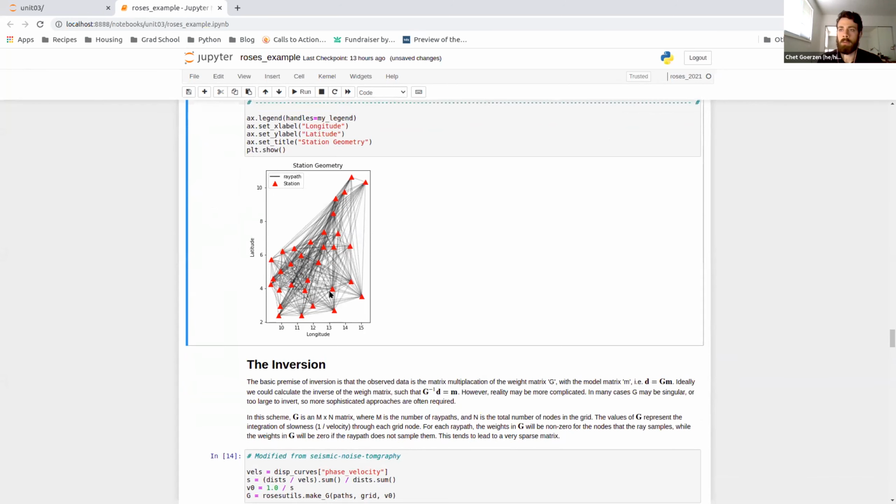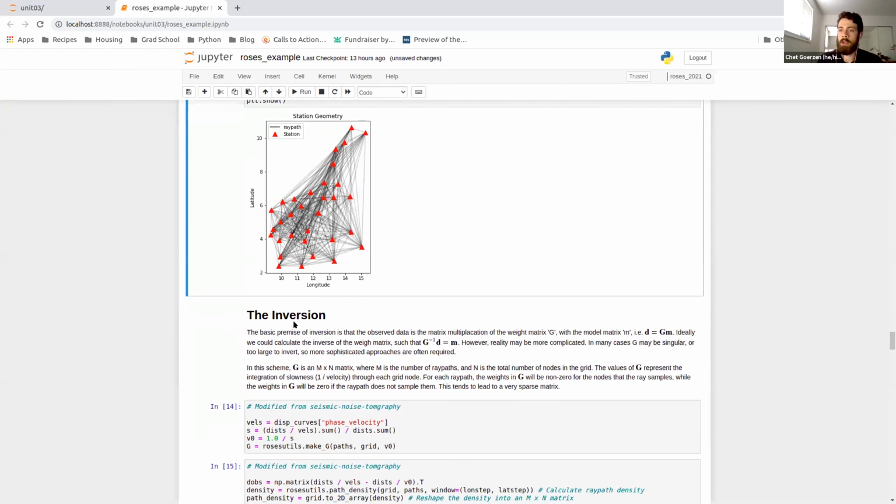And now we'll start thinking about the inversion. Essentially, as Ojo mentioned, we have this equation D equals GM, which is a matrix equation. D is our data. G is kind of like the weights. In this case, it's the integration of slowness along the path. And M is our model. So ideally, we'd just be able to invert G and multiply with D to get M. However, it isn't always this simple. In many cases, G can be singular or maybe too large to invert. So more sophisticated approaches will often be required with some sort of normalization terms.